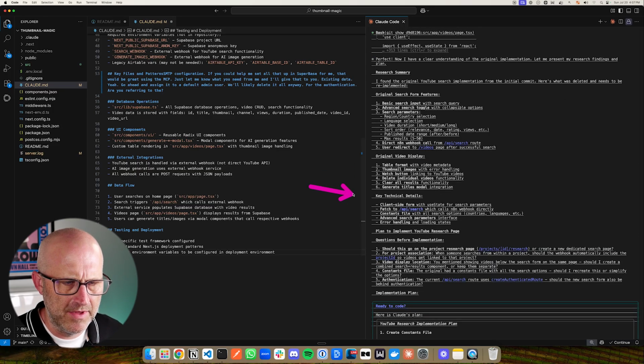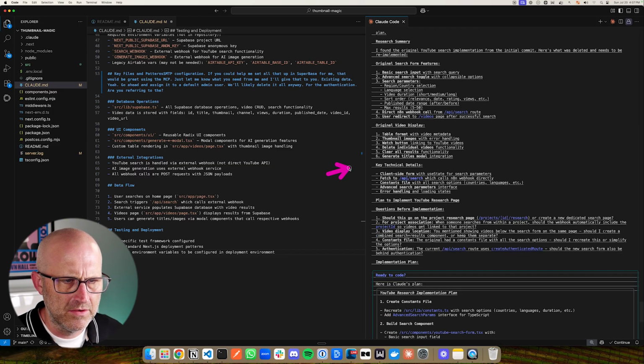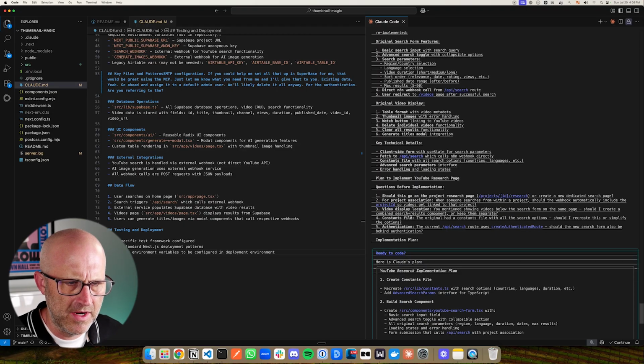Now there's a special table that I want to use, but I'm going to let it finish this before I complicate things. Key technical details: client-side form with useState for search parameters, fetch, which calls the N8N directly, constants. Plan to implement YouTube research page. Questions before I implement. 1.